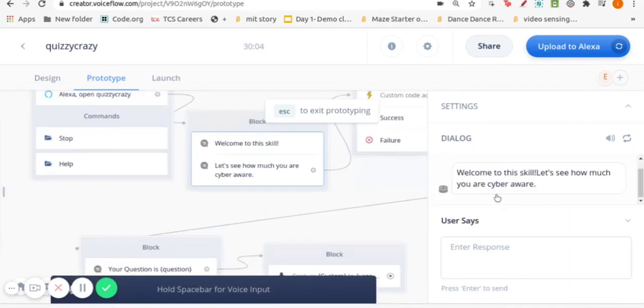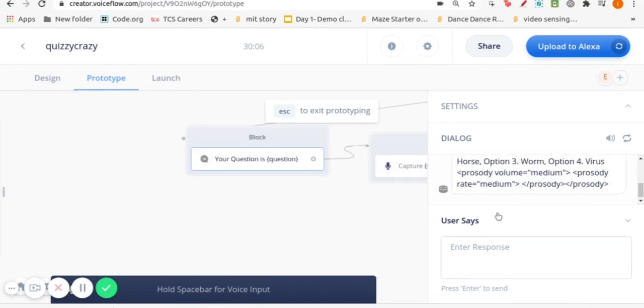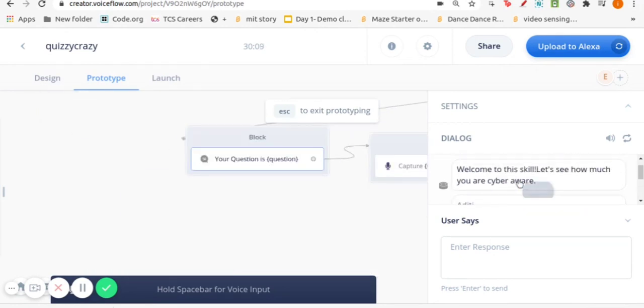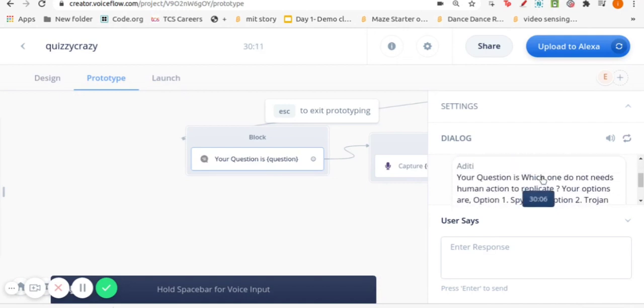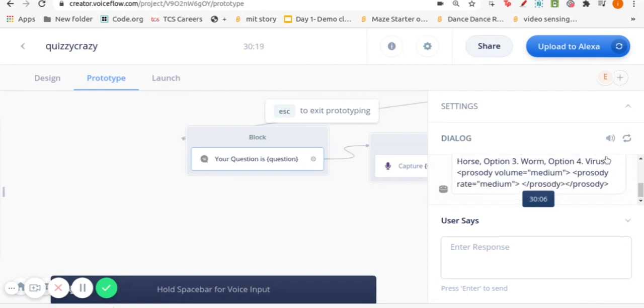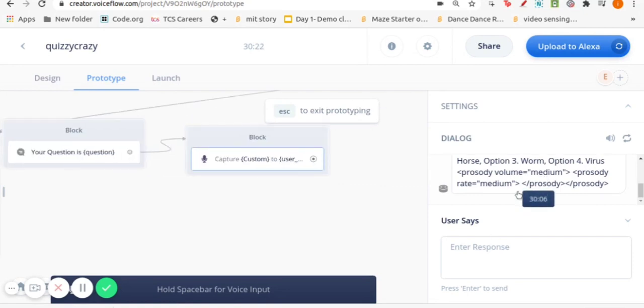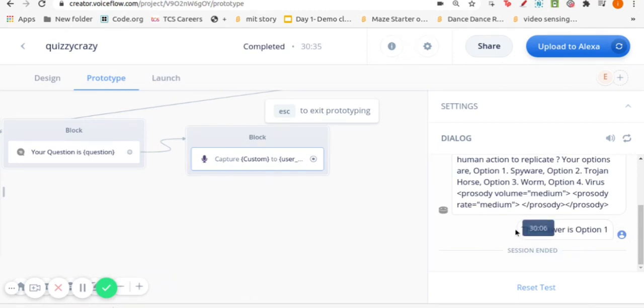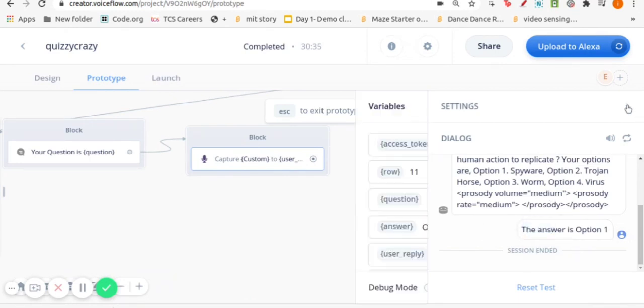Welcome to this skill. First it will see how much you are cyber aware. Your question is: which one does not need human action to replicate? It will ask this question. Your options are option 1, spyware, option 2, Trojan horse, option 3, worm, option 4, virus. And then we need to answer. For example, I'm writing, the answer is option 1. Okay, then the session ended.